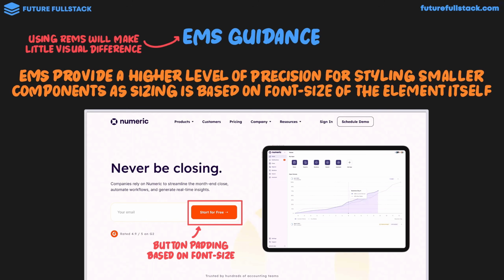In the major project we're going to be working on soon, we're only going to be using rems and not EMs. And I suggest when you start out, you also just use rems. When you become a bit more advanced with CSS, and you really want precision styling, feel free to use EMs. And just to show you that using rems is totally fine, let's take a look at this application.